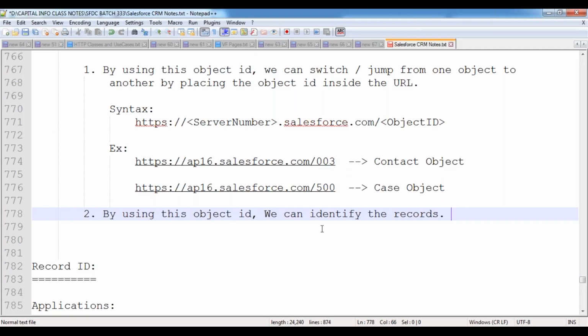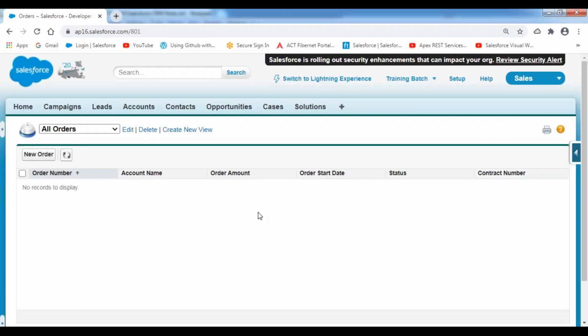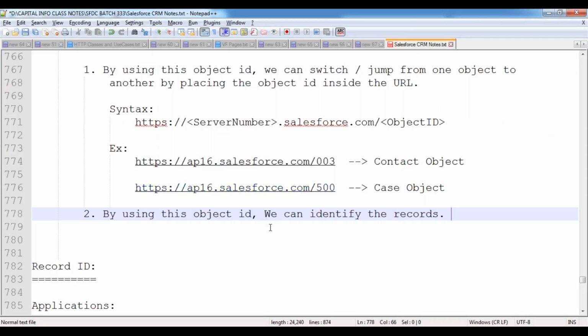How can we identify? If we go through the entire information of the record, then only we can understand whether it is an account record, lead record, contact record, or what. We have to go through all the details of the record. But sometimes I don't know the complete record. I know only the record ID.